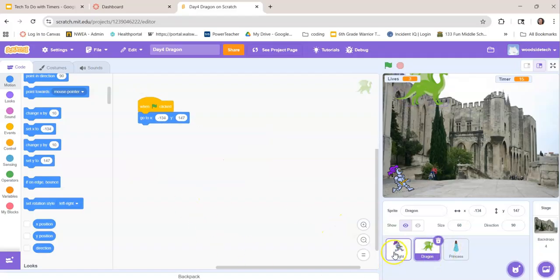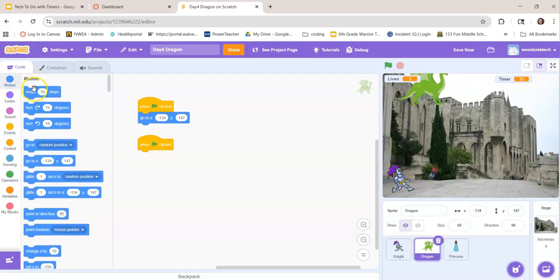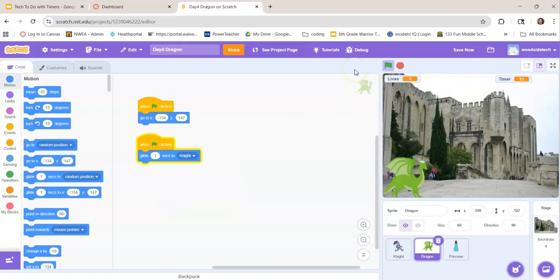The next thing I'm going to do is the dragon. Okay, so make sure you click on your dragon, and I'm going to say when green flag clicked, and then I want the dragon to chase the knight. So I'm going to go into my motion code and look what I have available. I have a go to random position, but go to means he's going to blink in and out of existence, and I don't want that to happen. So then I'm going to look at the glide 1 second to. We use this with the bowling code as well. And I can choose my knight as my target on this one. So when I click the green flag, it takes him 1 second, he glides down and hits the knight.